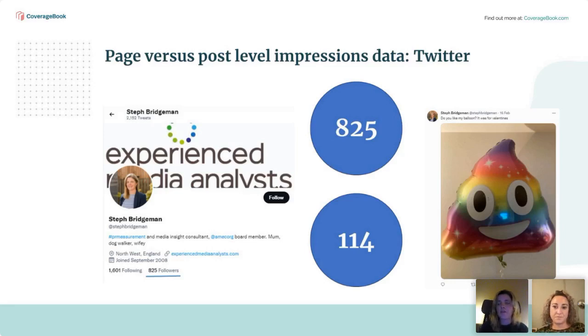and that's why you might have heard me earlier talk about post level impressions as opposed to page level impressions. So I wanted to just describe the difference between the two, really. And I've got some examples basically from my own social media profiles, not able to share data from any of my clients because I've signed NDAs. So I'm sharing with you my data.